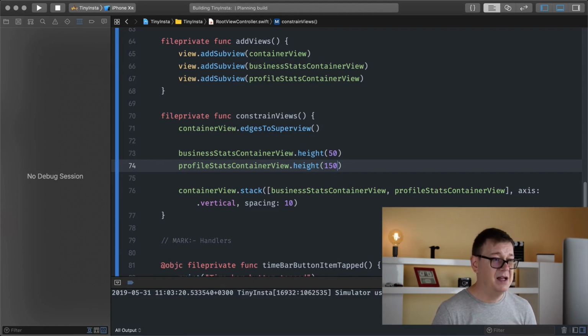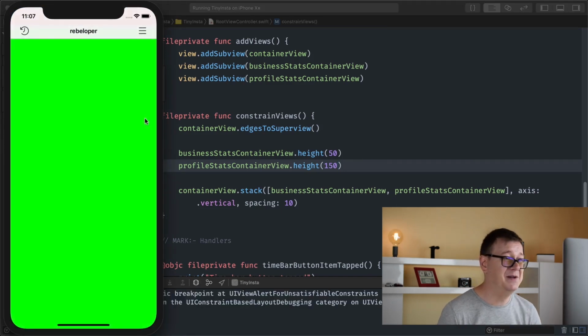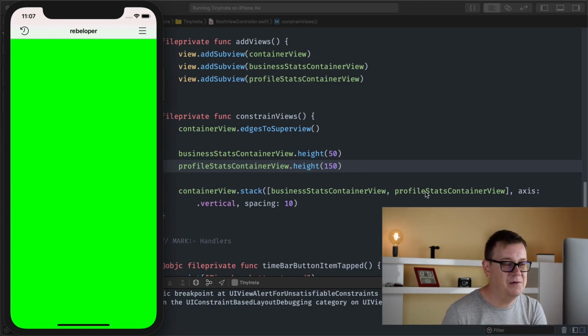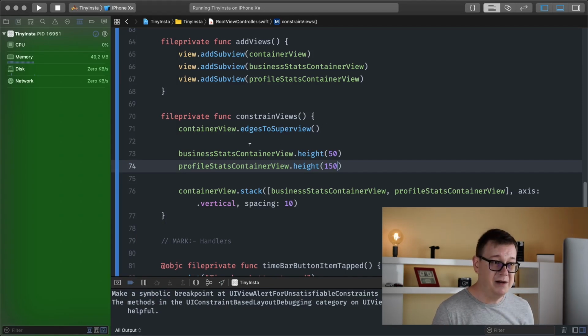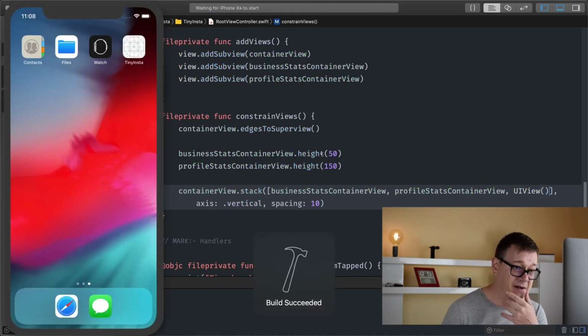Hands up if you just hit Command R and build and run and test it out if all of this works for you. So yeah, we have our green, so our business stats container view. What was the, yeah, it was the profile container view, and I believe we should fix this by having a container view height too. So it is edging to super view, but we really need to have a height for that. And let's just fix this real quick by adding a UIView here.